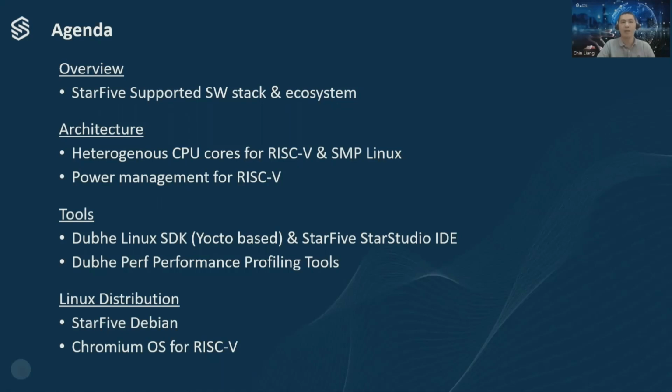The next topic is architecture, where StarFive is seeing exciting challenges when enabling a particular new market segment for RISC-V. For this round, I will share more about software efforts and learnings on enabling SMP Linux to support heterogeneous RISC-V-based CPU cores. I will share about StarFive's effort in enabling power management in Linux and our proposed implementation for RISC-V.